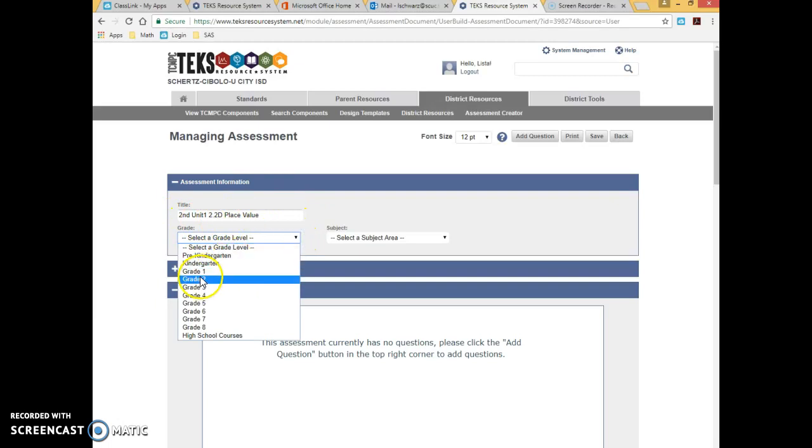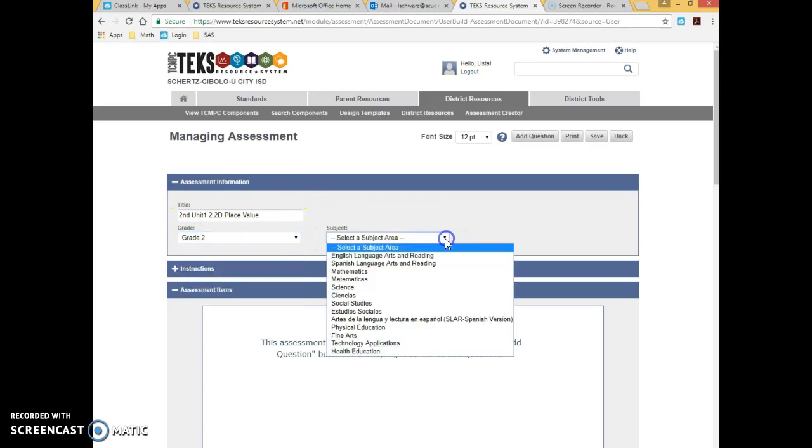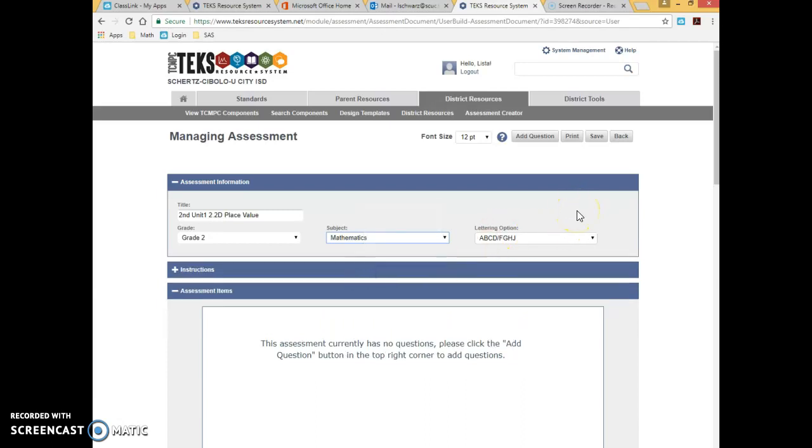You're going to select your grade level and select your subject. Currently, this is only available for math, and it's coming for science pretty soon. But math, we've got it. You can also choose your letter options. Do you want A, B, C, D, F, G, H, J, or do you just want A, B, C, D? I'm going to choose A, B, C, D.